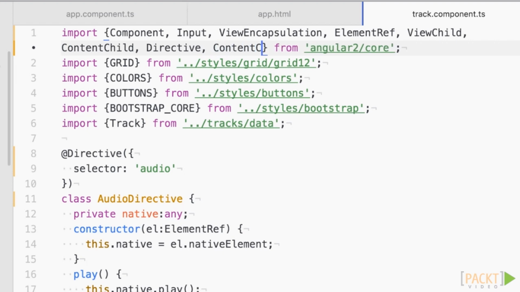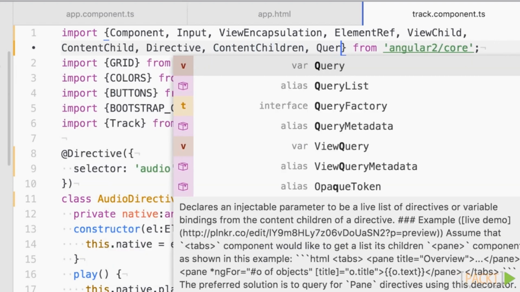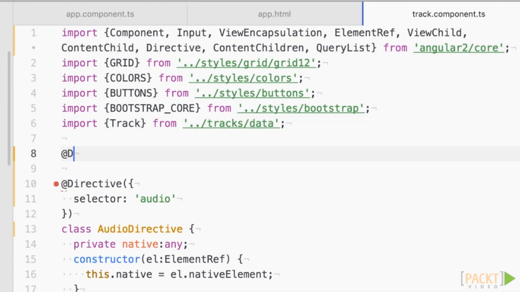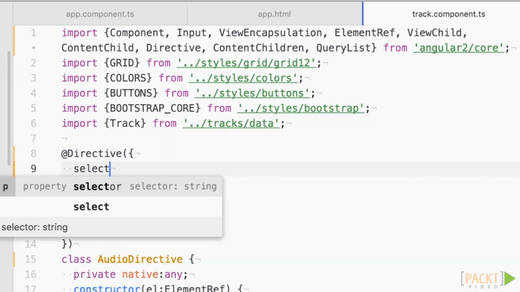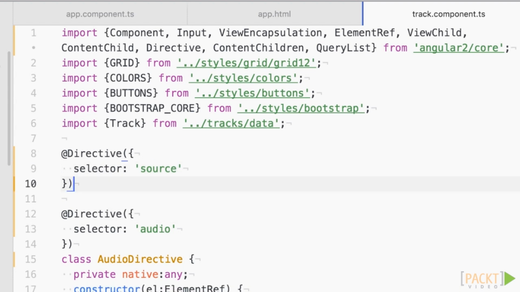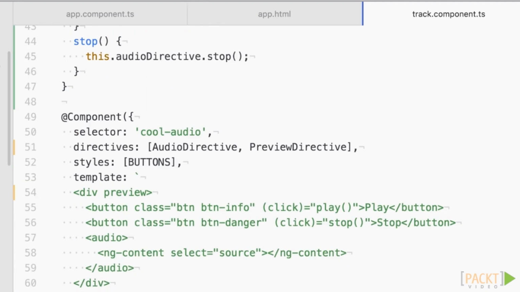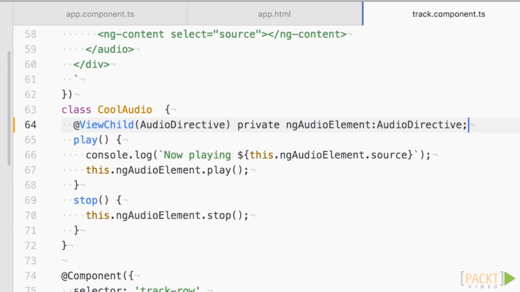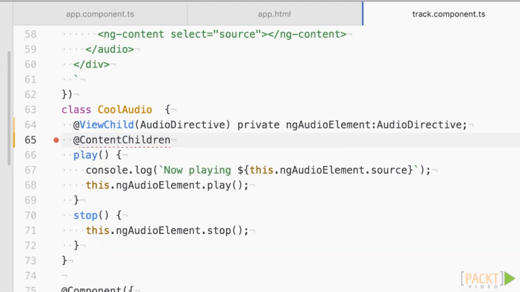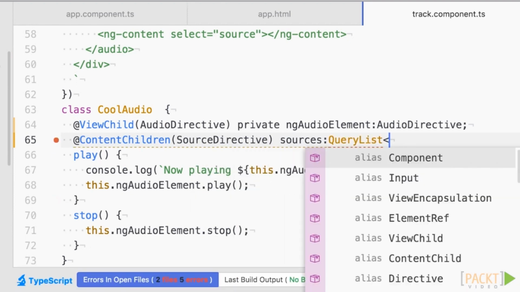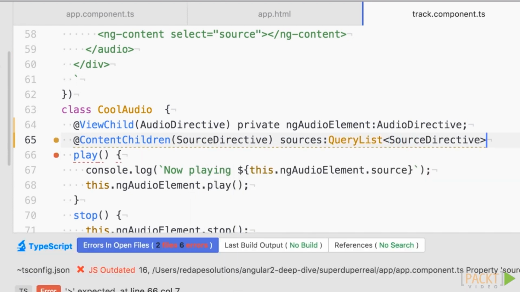Now back to the track component, let's import content children as well as the query list class. And let's create a source directive with source as the selector. It's the same concept as the audio directive and nothing else on the class. Now in the cool audio component, let's add a property which is content children of type source directive. Let's call it sources. And type-wise, that's going to be a query list of source directives.